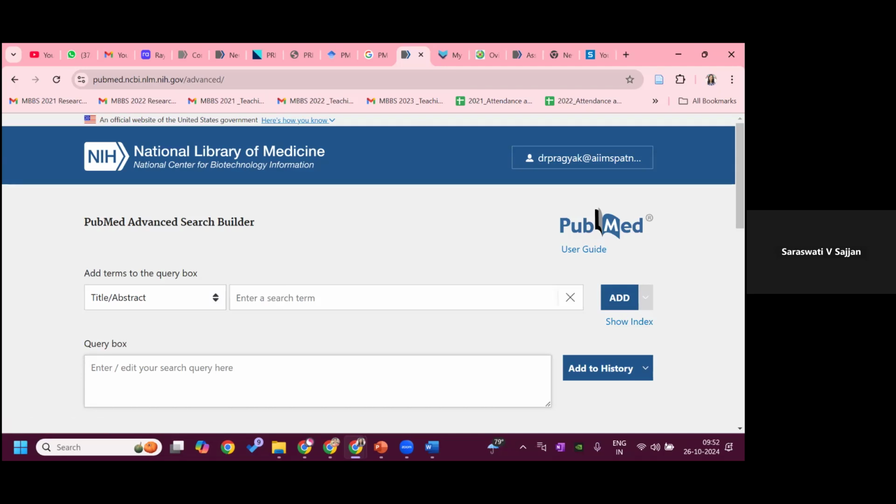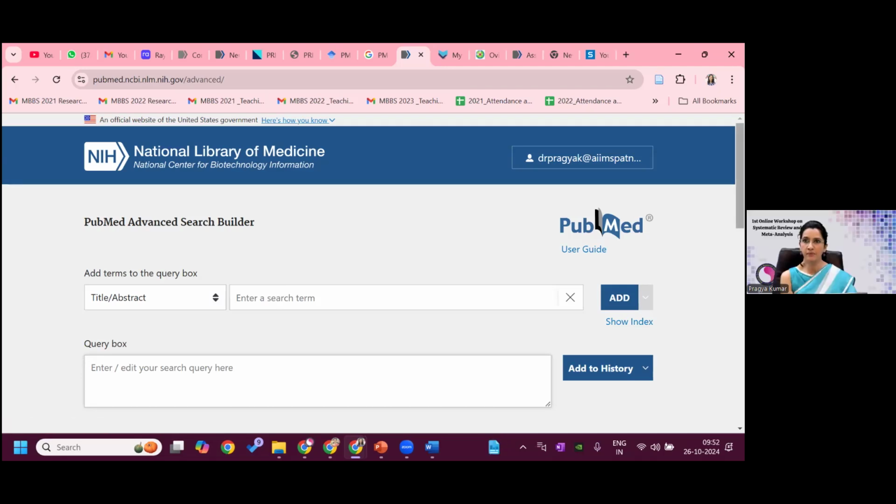Okay. Thank you. Any other person? Any other query before I move to OVID, Web of Science and Embase? Embase first. Okay, so first I'll show Embase.